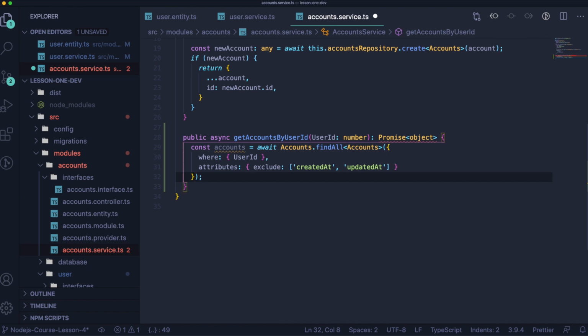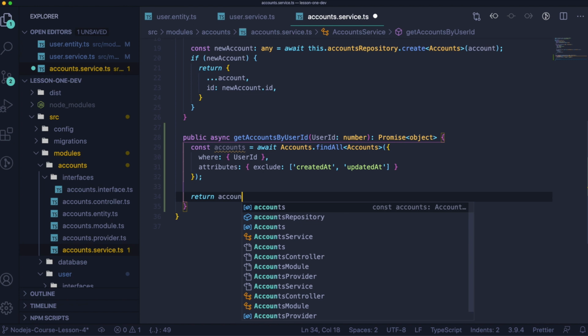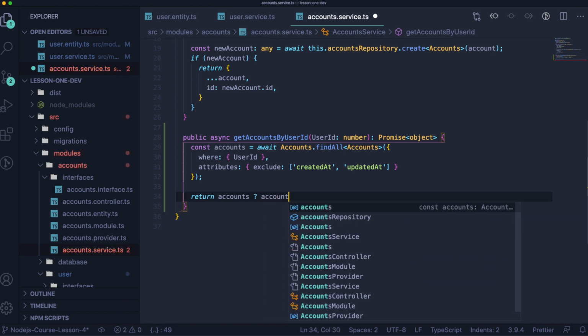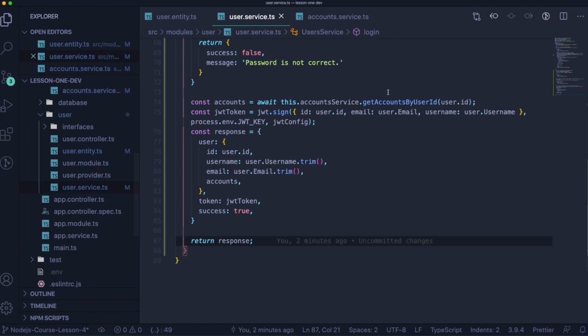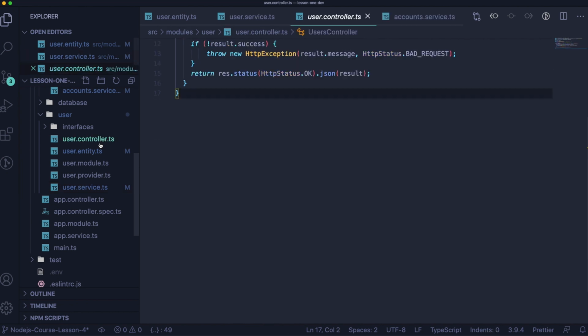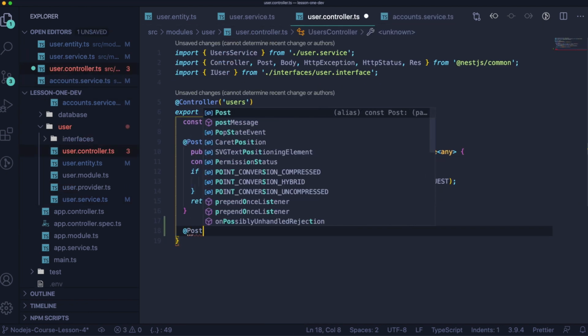And now we can return. But let's return conditionally, so if accounts will be there, we will return accounts. If not, we will return just an empty array, because our user can kind of exist without accounts. Shouldn't, but can.